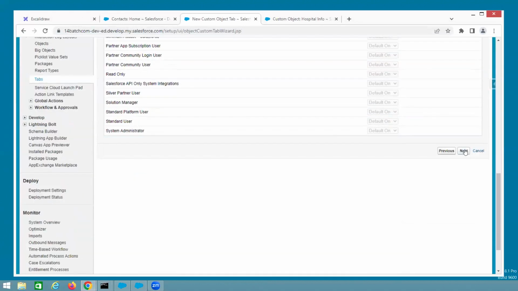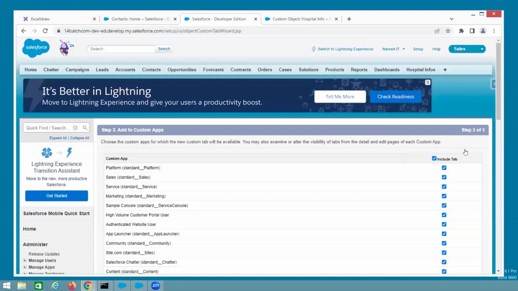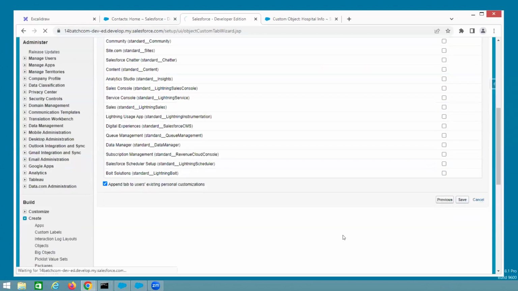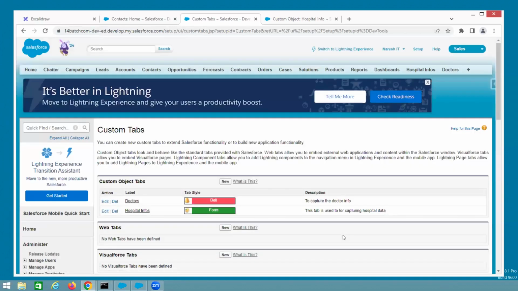Then it is asking this object, this tab, which application you need to add it in. So many applications are added, which we don't require. I want to add Sales. Okay, as of now, we'll see. Now save it. That means the Doctors tab we added to which application? Sales application. Now see, in Sales, Doctors are coming.